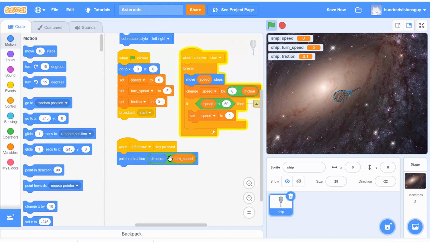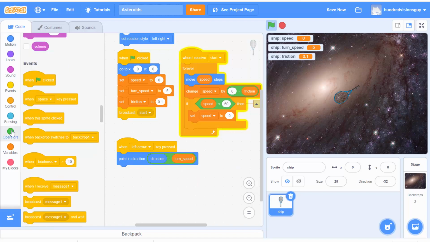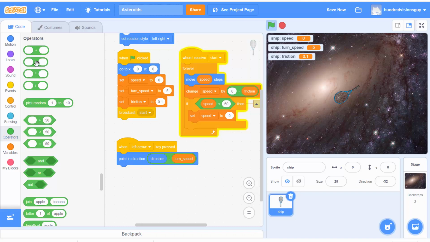I'm wondering if I can just change the directions on here. No. Can I double click? Nope. Okay, so that's kind of annoying. I wish I could just go in there and change that. So we did a minus. We're going to do a plus. And then everything else is going to be the same.